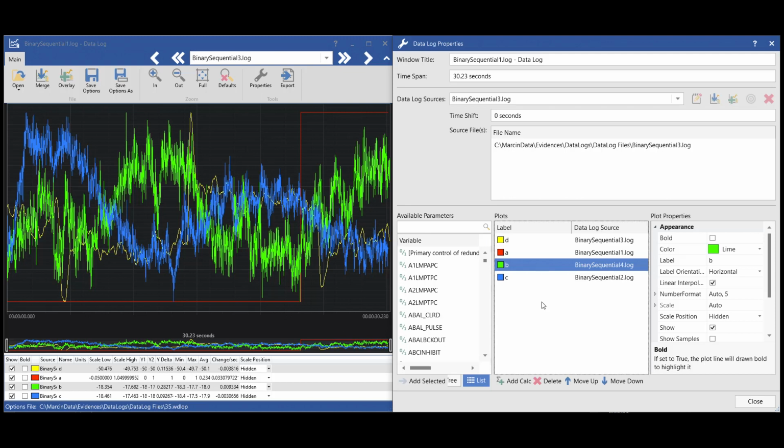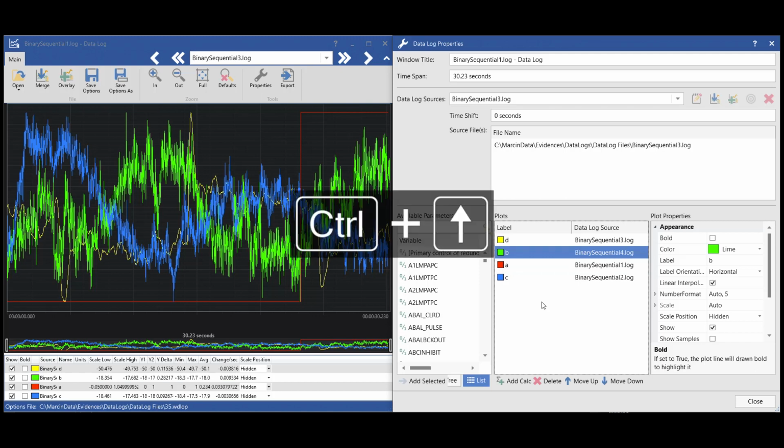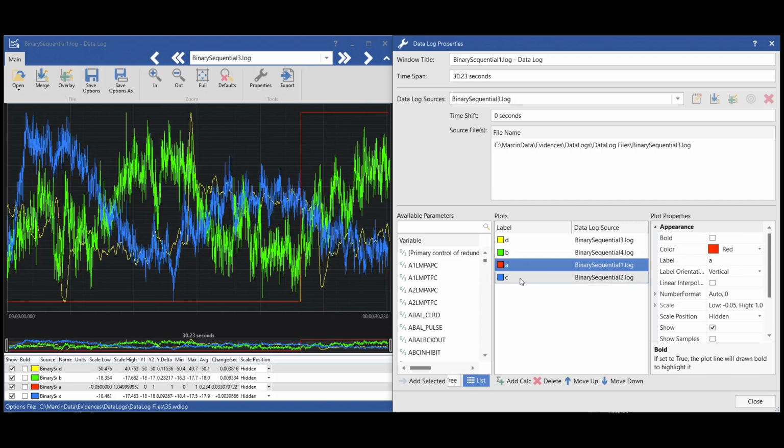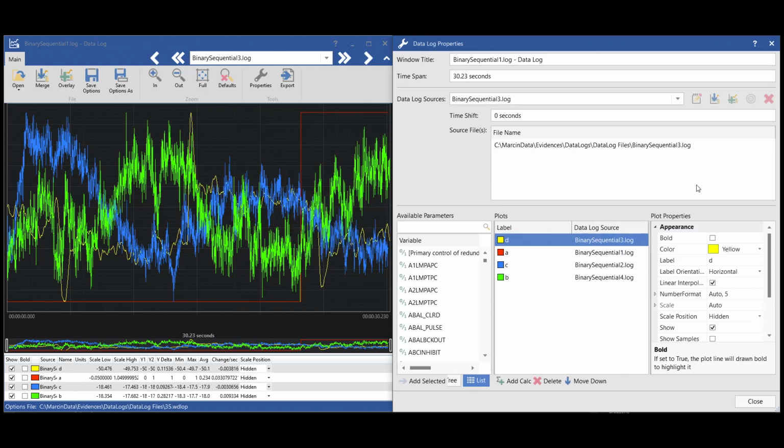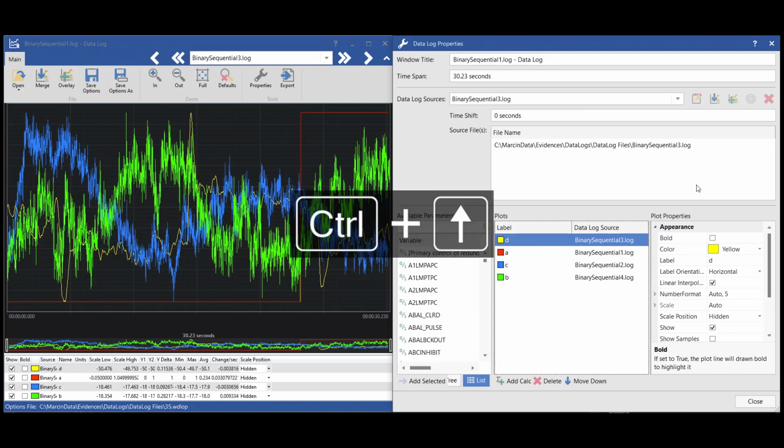To change the location of a plot in the list, hold down the Control key while pressing the up and down arrow keys. You can also move multiple plots by first holding the Control key while clicking on the plot items, then use the Control plus arrow keys to move the plots. As the order of the plots change in the list, they also change in real time on the chart legend.